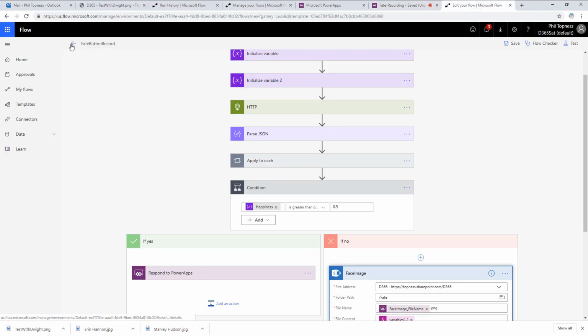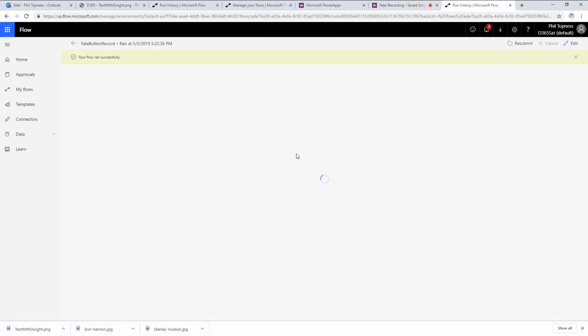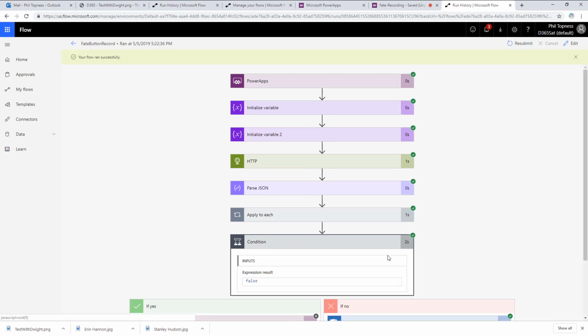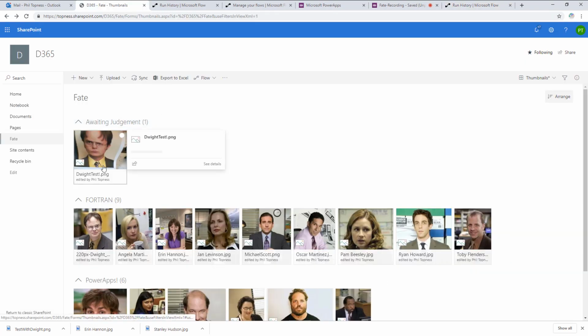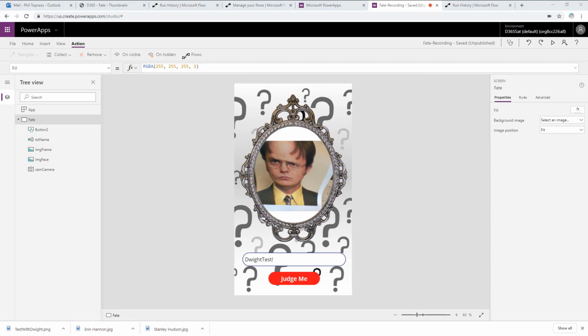Now what we should see then is that our flow ran here when we look at the details, and it looks like it all succeeded. And we should also see now that we have Dwight written to our SharePoint site there, and there he is. And you can see he's been given a value of awaiting judgment, which is our SharePoint default for this particular image library.